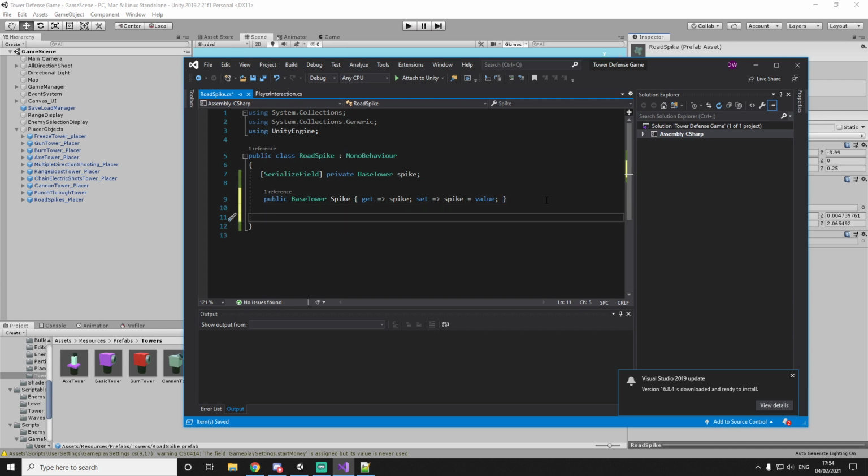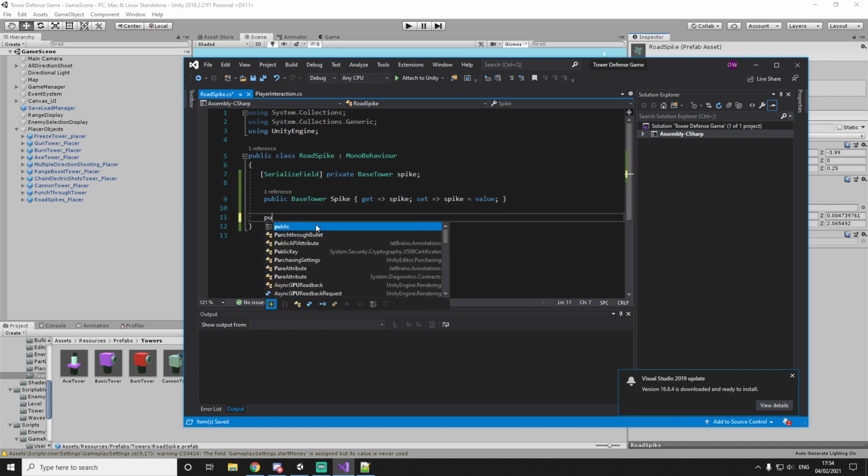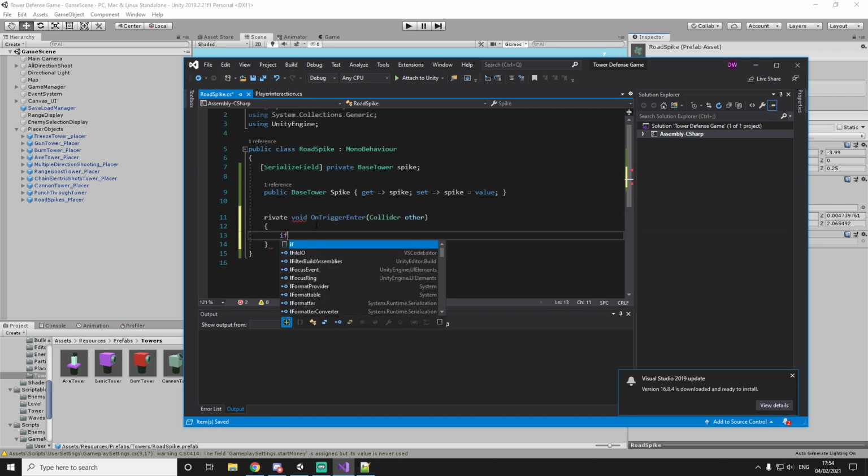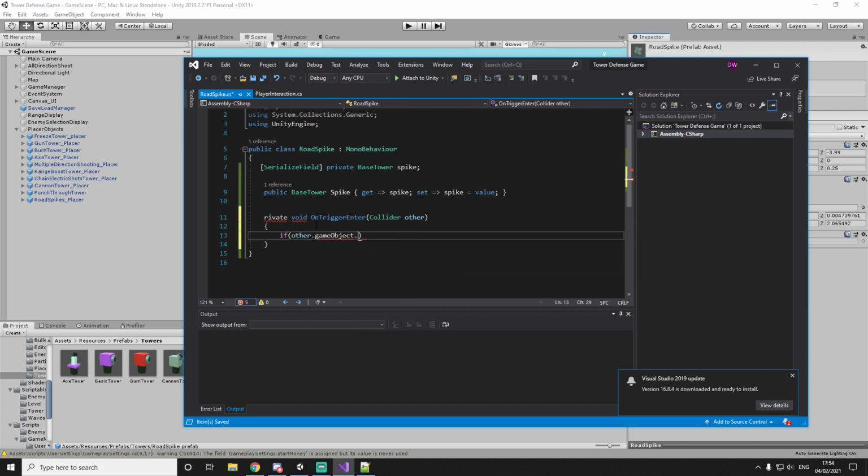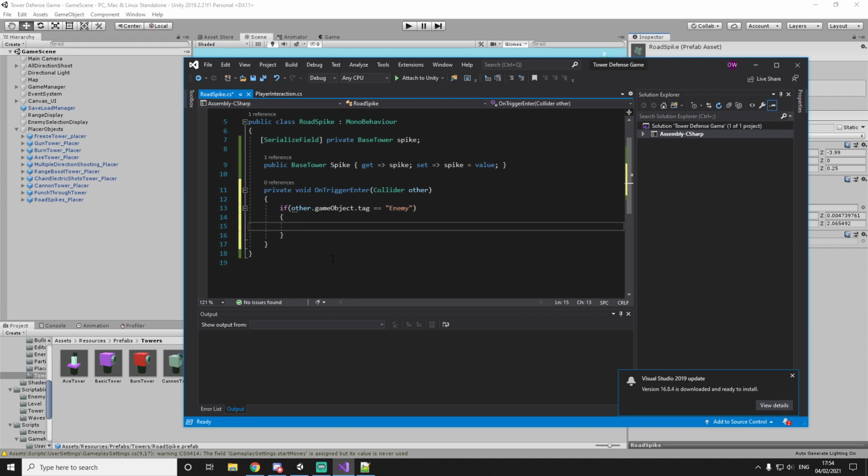And that will complete the entire process of placing the spike. Of course, spikes need to check for the enemy and they need to do some form of damage. So let's just do a simple on trigger enter if other.gameObject.tag is equal to enemy. Then what we'll simply do is other.getComponent enemy health dot take damage, and we will pass our spike dot damage.